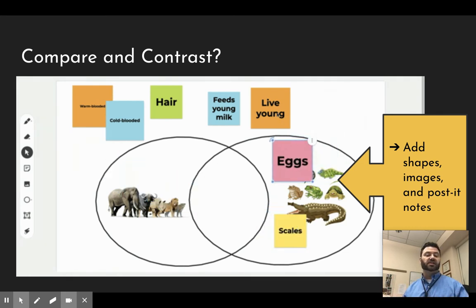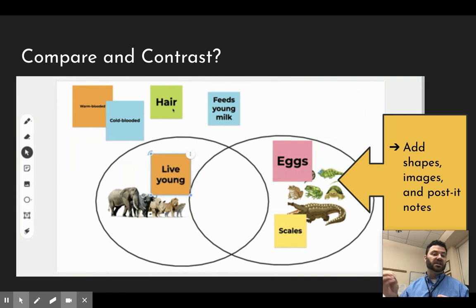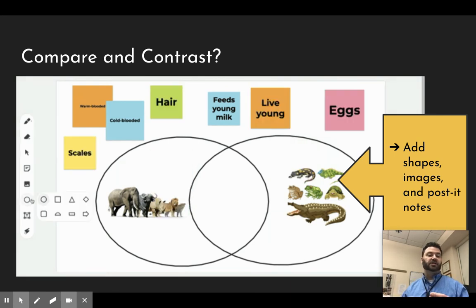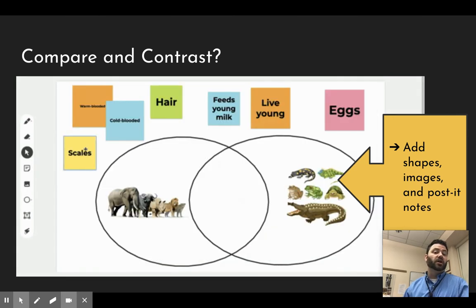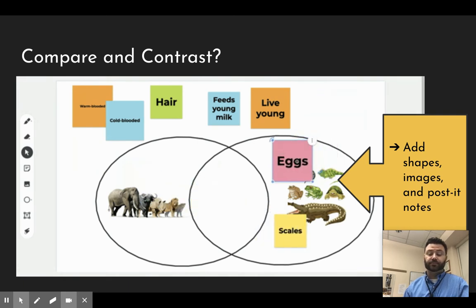And so as you can see right here, I'm just taking the brainstormed options and moving them around so that we can make sure that we know the differences between a mammal and a reptile.